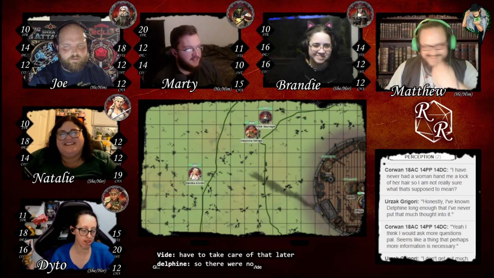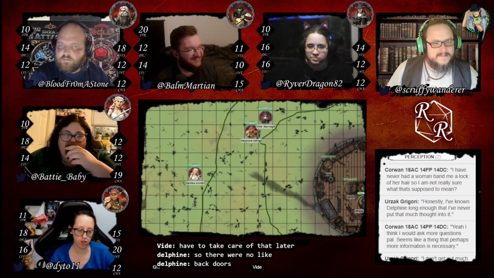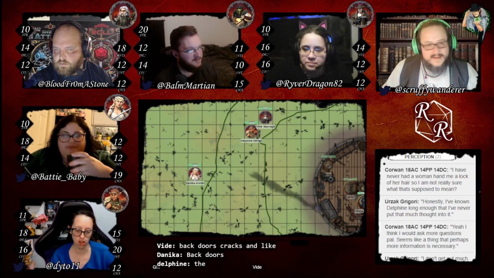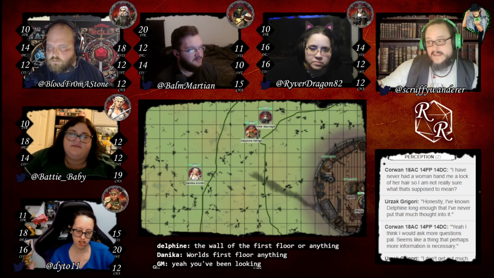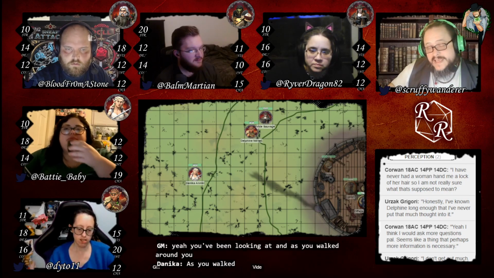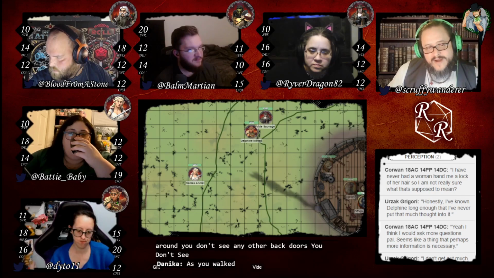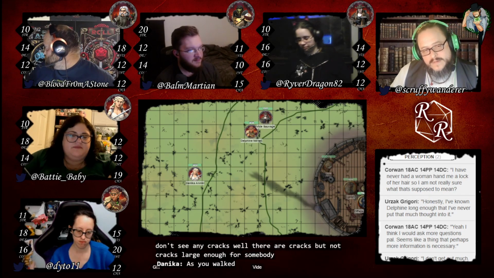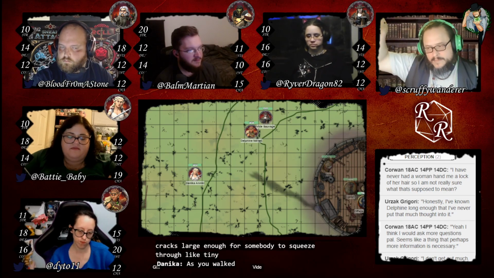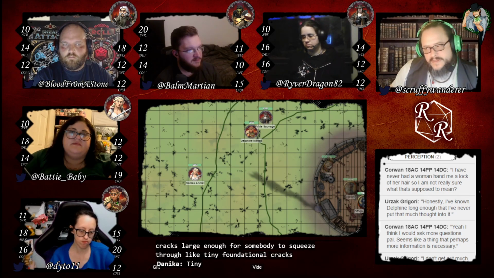So there were no back doors, or cracks in the wall of the first floor or anything? Yeah, you've been looking, and as you walked around, you don't see any other back doors. Well, there are cracks, but not large enough for somebody to squeeze through, just tiny foundational cracks. Sure, but that's about it.